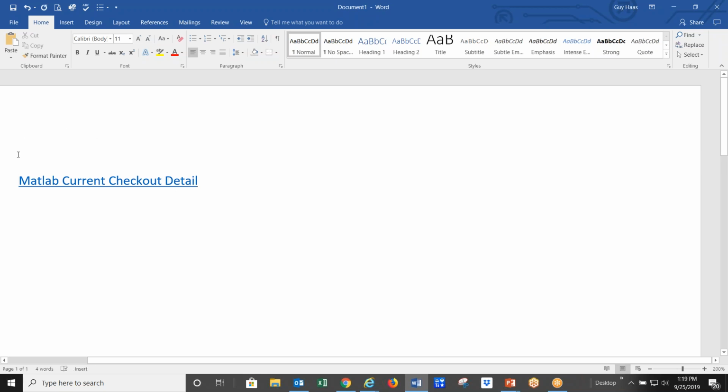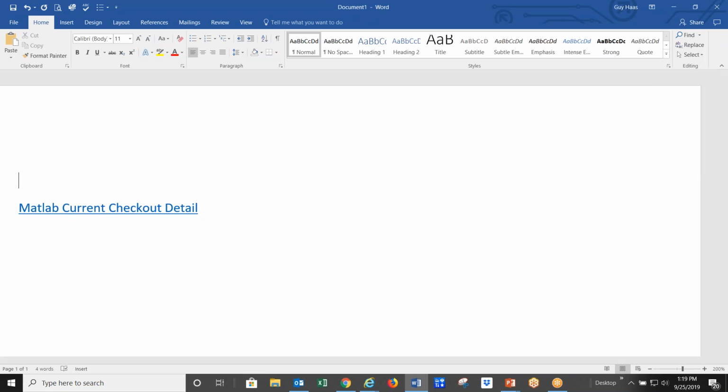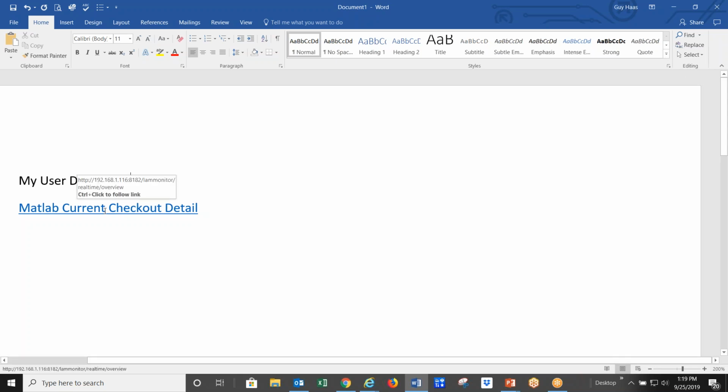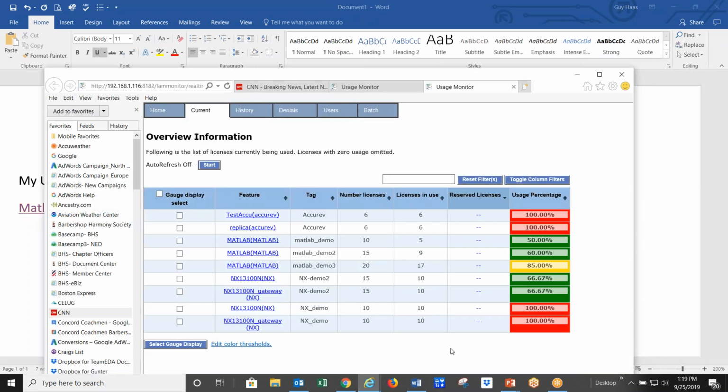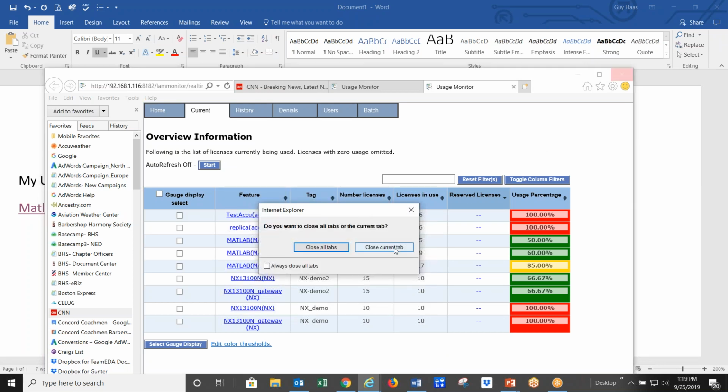And I can, if I want, have a header up here. This is my user dashboard. And you could have many, many different dashboards, but that's the hyperlink that creates the report. If I just click on that hyperlink, it'll take me directly to the page that I wanted. That was the current overview. But essentially, I hope you're getting the point here.